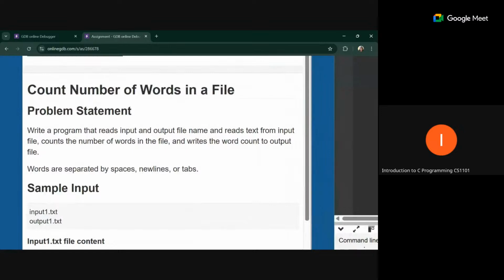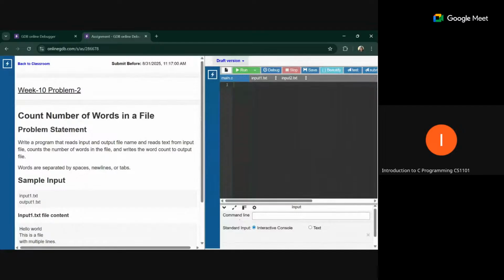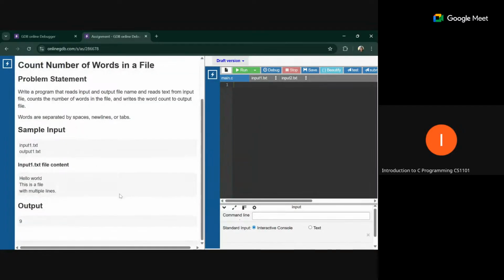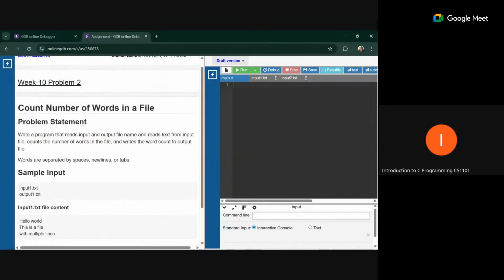Okay, so here we just have to count the number of words in a file. Words are separated by spaces, new lines, or tabs. Is the question clear, people? So again, you have to read from the input file, then do the other processes. Can you all give it a try?